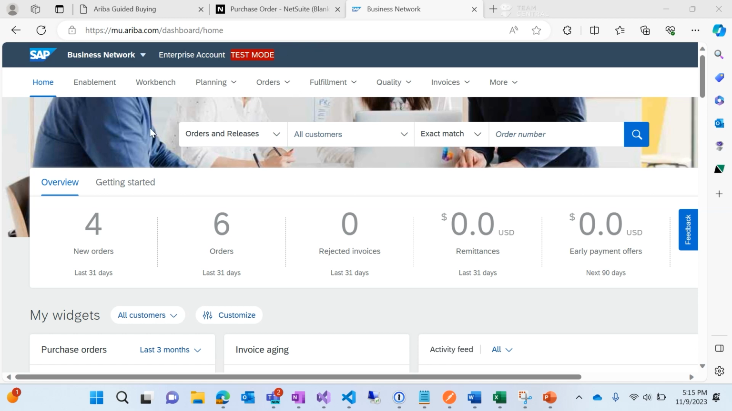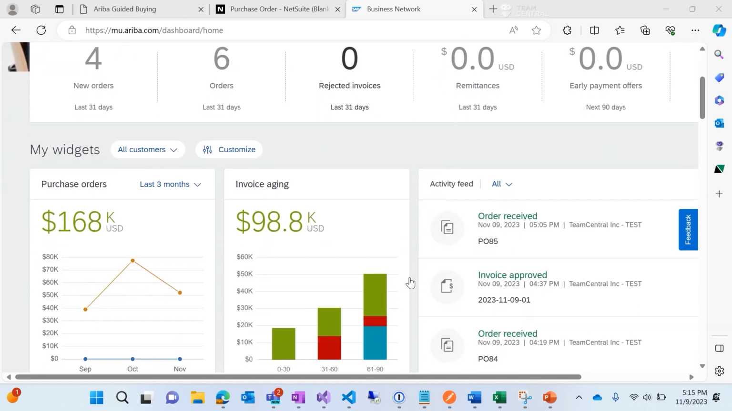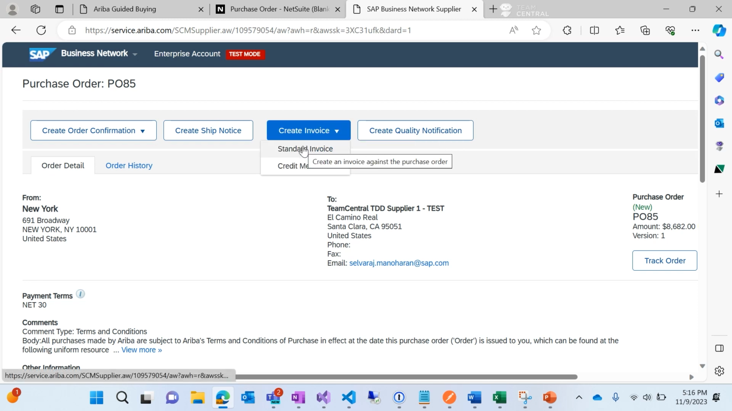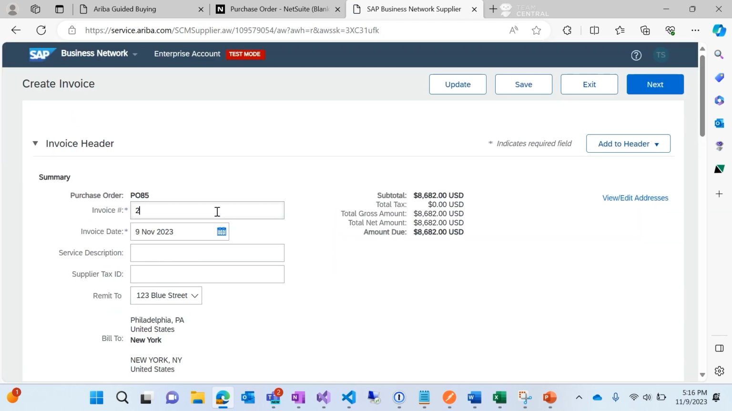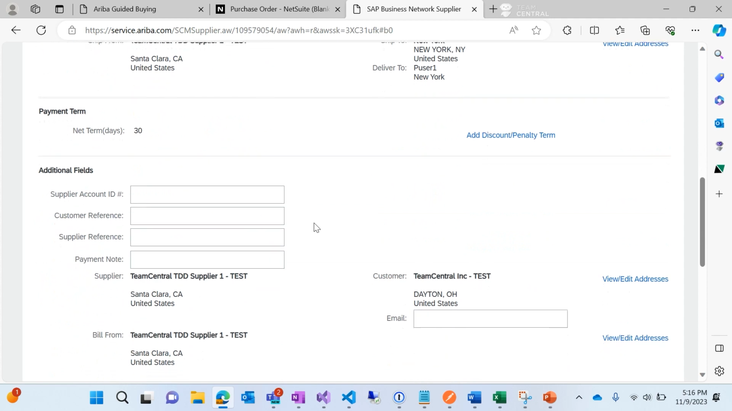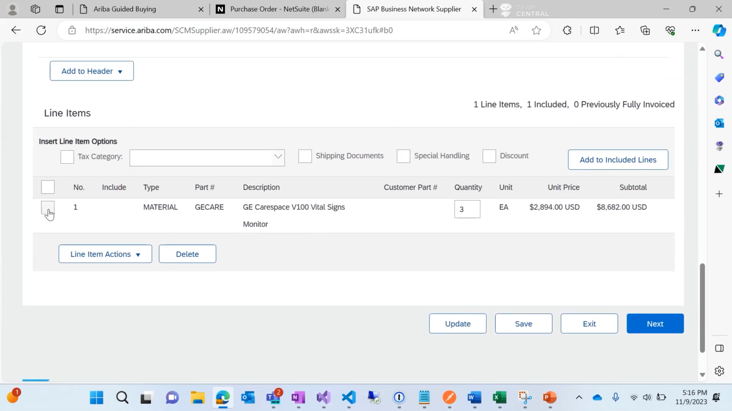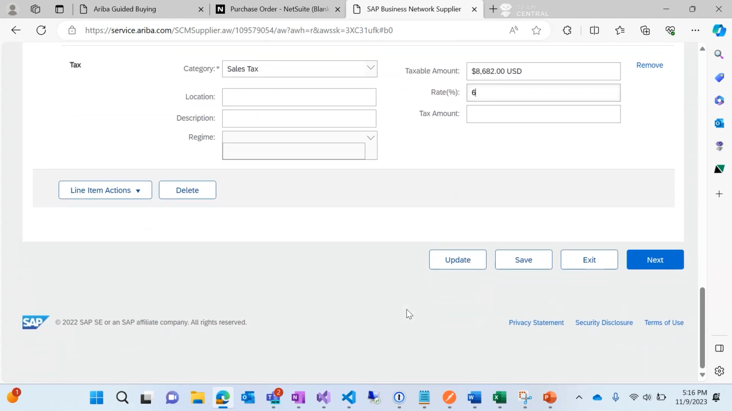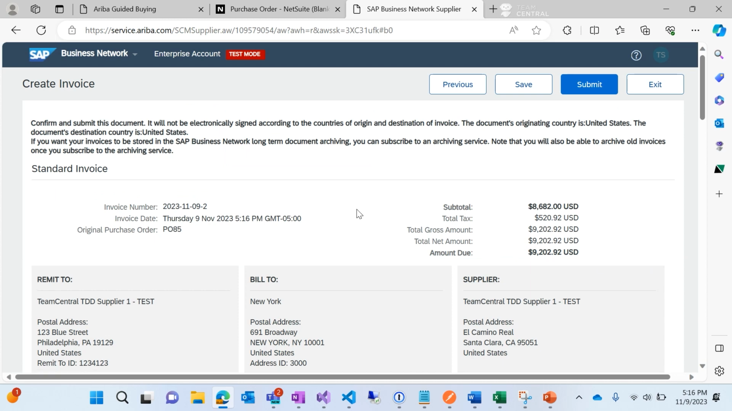Okay, now we are inside of the SAP Ariba Business Network, and you can see that PO85 has been received by the vendor. So I'm going to go inside here and we're going to create an invoice for this particular PO. I'm going to create a standard invoice and give it an invoice number of 2023-1109-2. For the purpose of this demo, I'm going to set line level tax. I'm going to select this line item and give it a tax rate of 6%. So I click next. Now my invoice is ready to be submitted. Submit that.